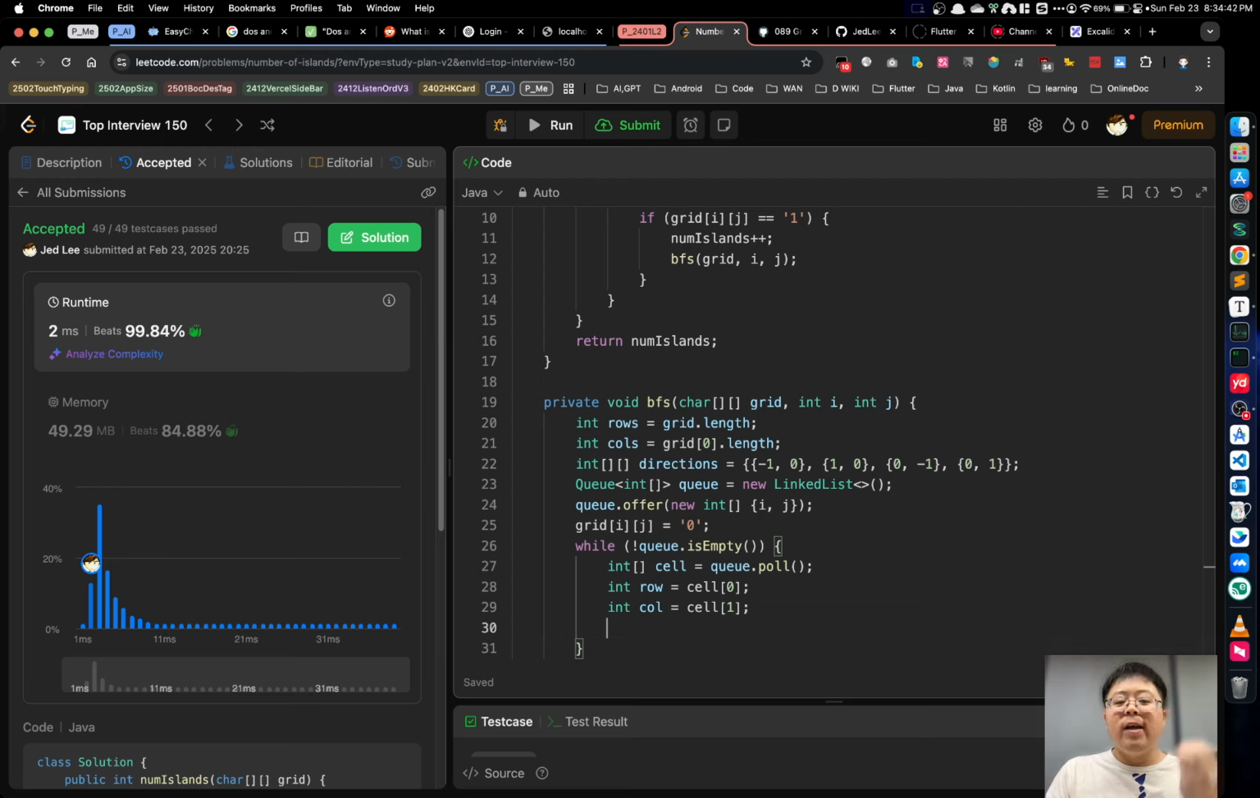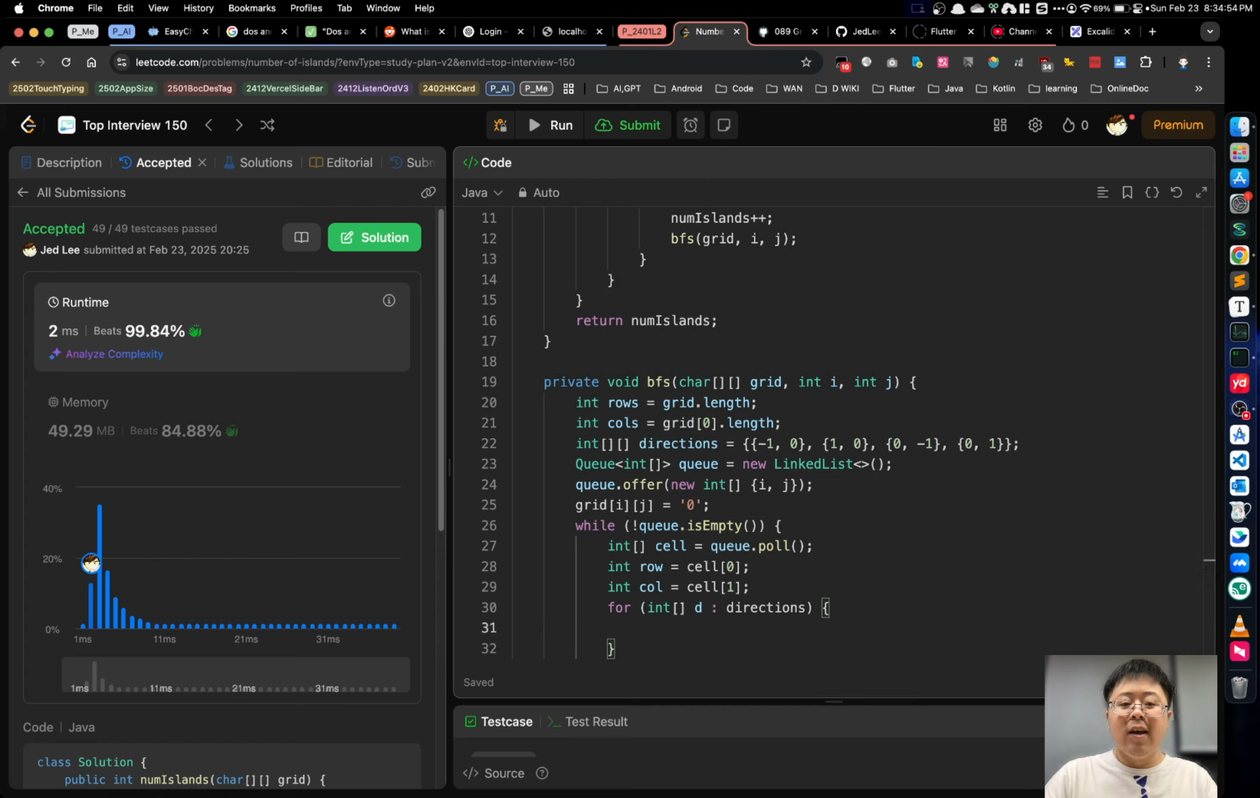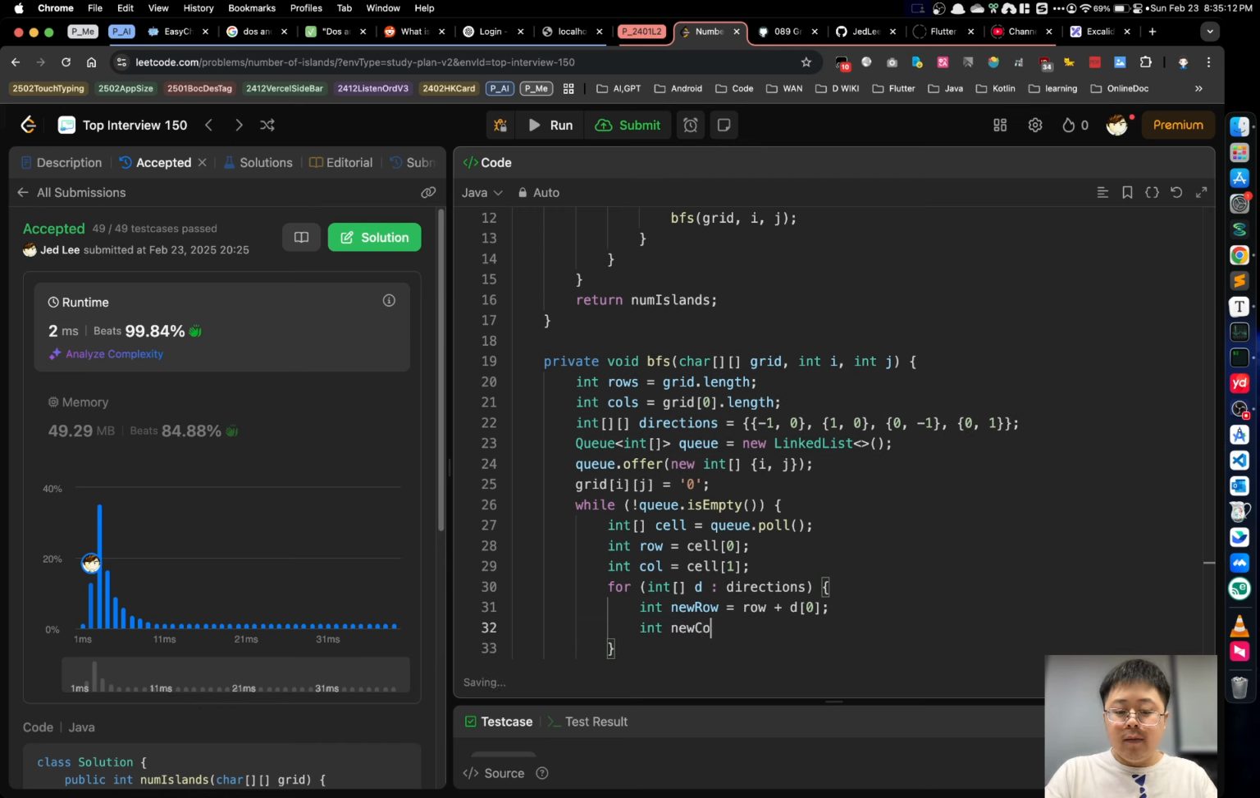Then we create an enhanced for loop to check its 4 neighbors. For integer array called d in directions. Inside the for loop, we calculate the row and column of the neighbor cell. Integer new row is assigned to row plus d at index 0, and new column is assigned to column plus d at index 1.